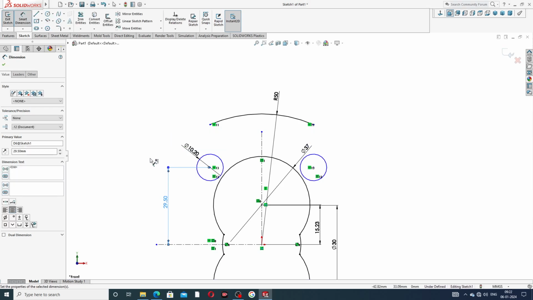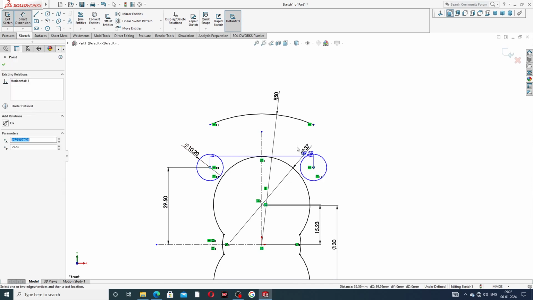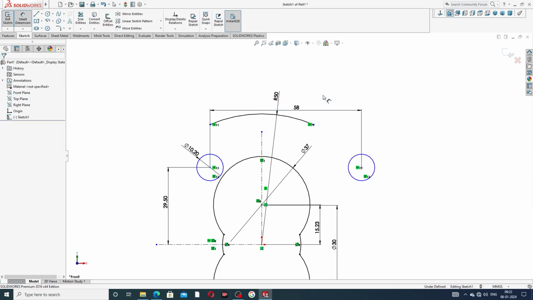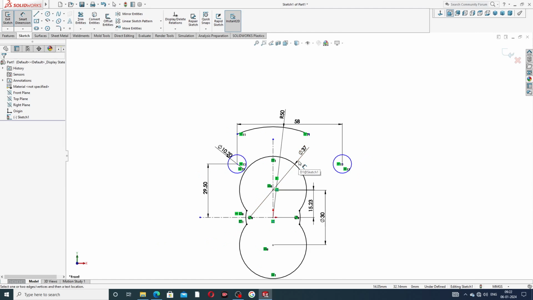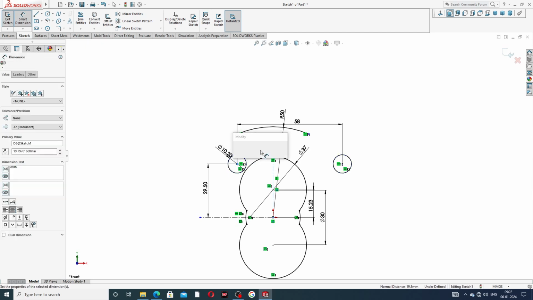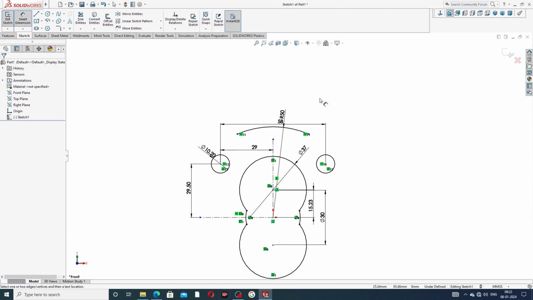29.5 millimeter is this. Okay, and the distance between this point to this is 58 millimeter. Okay, and again select this point, the distance is 29 millimeter. Okay, all is perfect and correct.